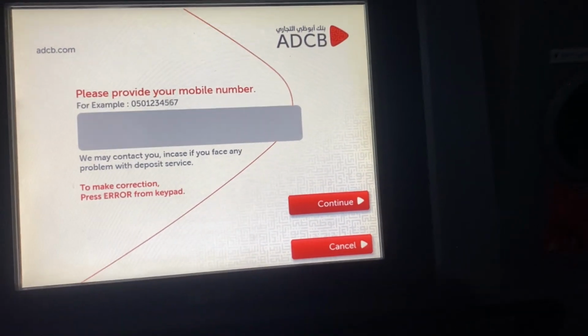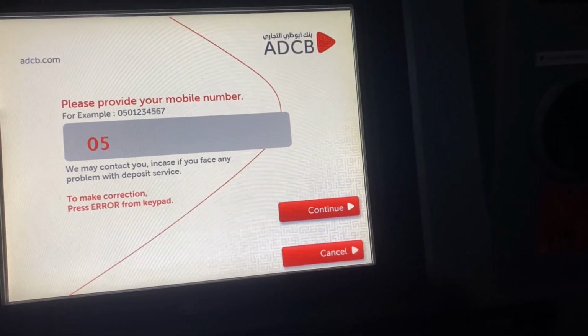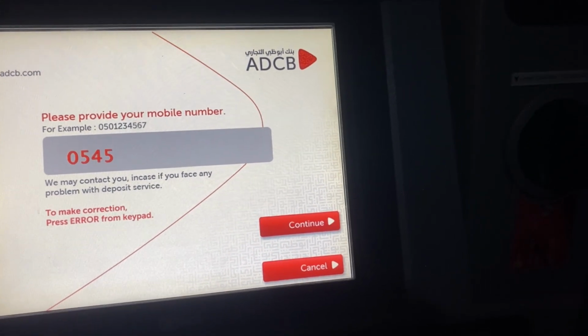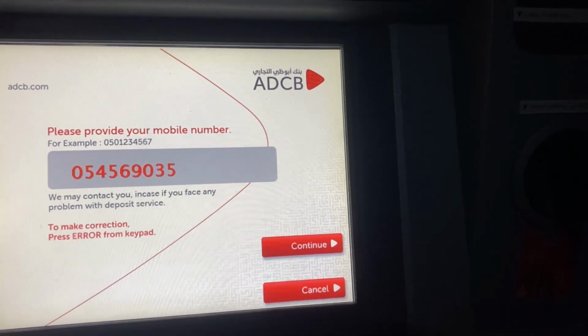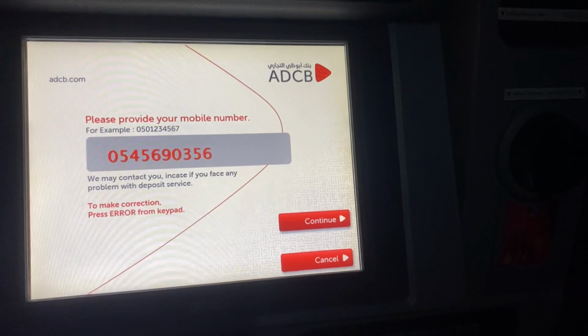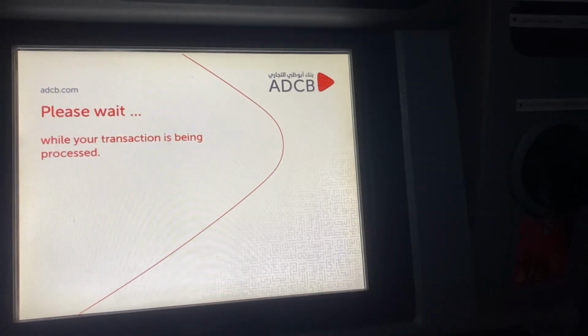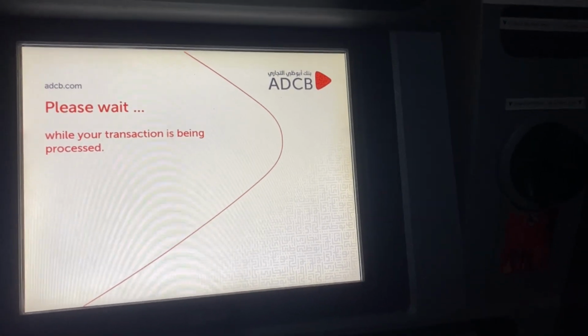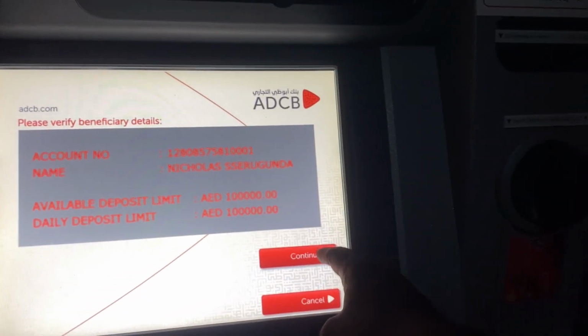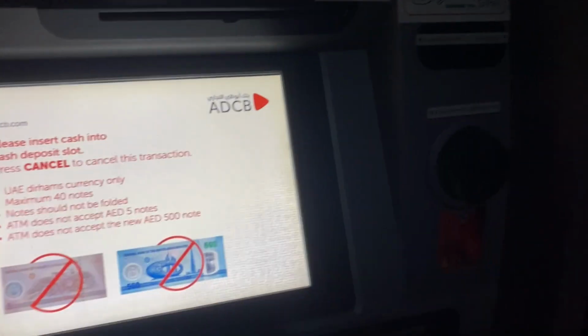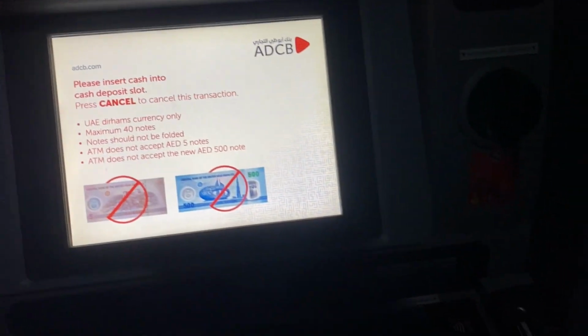Then provide or enter your mobile number into this box. And when that is done, again press continue. Review the information you have entered, and then again click continue to verify.